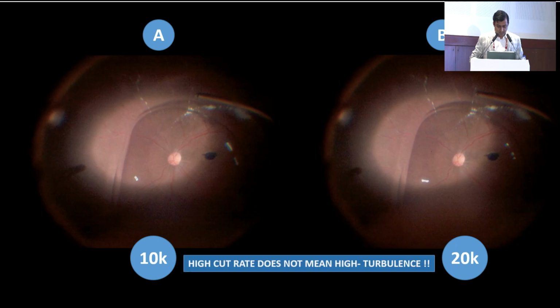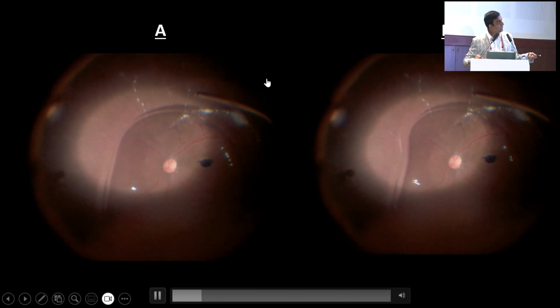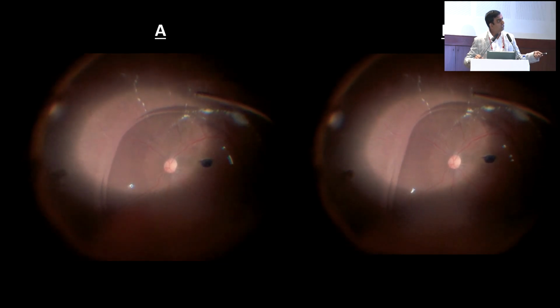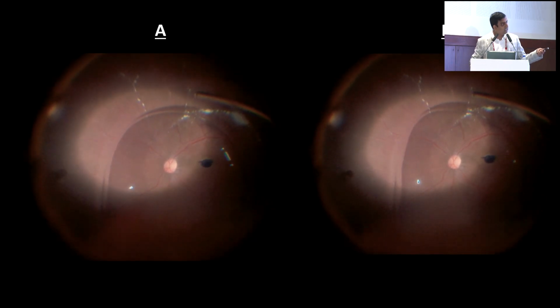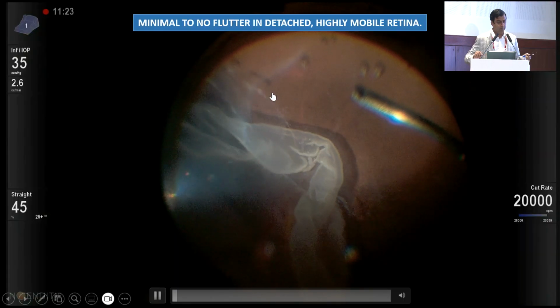So now if we look at this turbulence, yes, definitely we see the right-hand side is higher as compared to the left-hand side, because the right hand used the vacuum at 650 and the left hand used the vacuum at 450. This indicates that lesser vacuum is definitely better initially for the learning curve when we are using the hypervit blades. Now, let us see this in the detached retina.